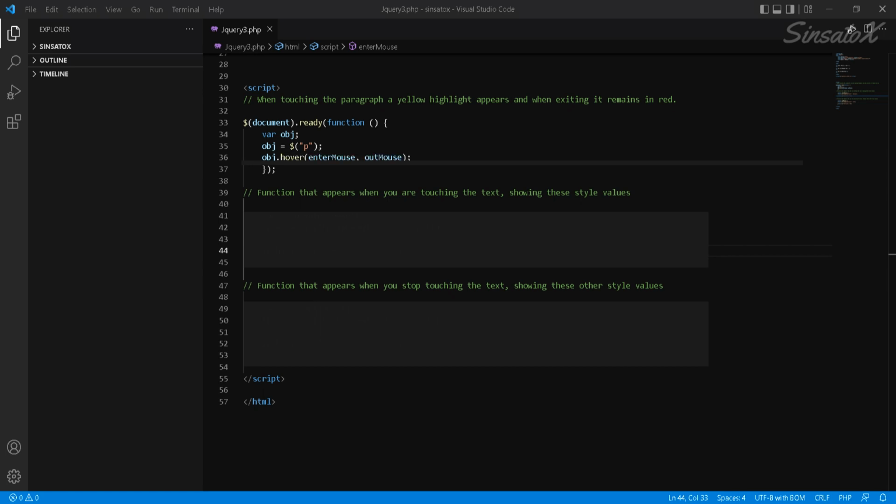And finally we make two functions to be activated when touching. One when the mouse is touching and one when it leaves. Out of this we do two functions. We create the first function that is for when the mouse enters.